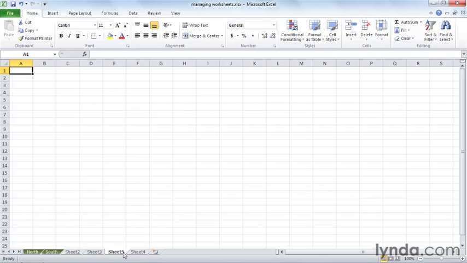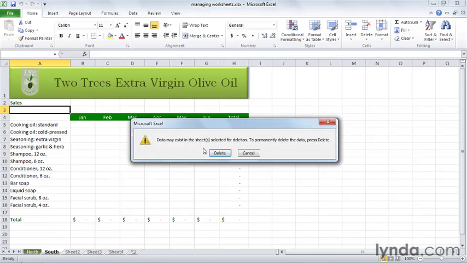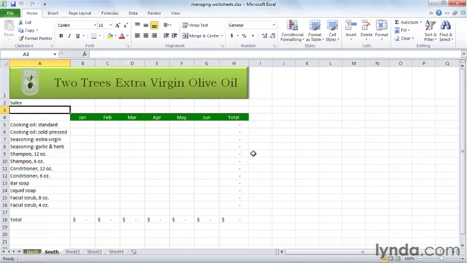I'll put my mouse pointer on the tab again, get that arrow, right-click, and choose Delete, and it's gone. But when I click the South worksheet, there is stuff on here. When I right-click and choose Delete, it gives me a warning. Hey, there might be stuff in there. Do you want to delete it or not? So I'm going to click Cancel because I want to keep this sheet.